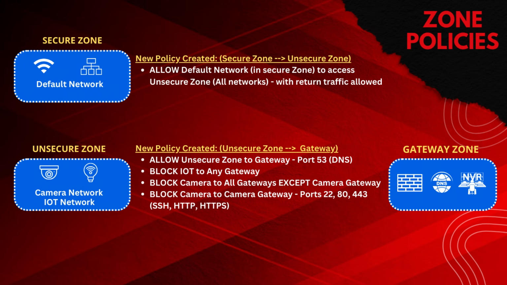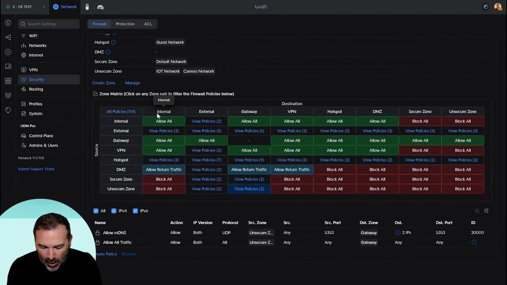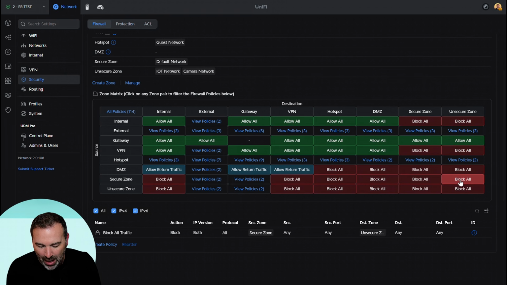Okay, so let's actually get into the config here and build this thing. So we're going to start this off, we're going to create that first policy, and this is going to be to allow our secure zone basically unlimited access to our unsecure zone. So let's go do that. And the way we're going to start this is we've got to get into the right box. So we're going to start the secure zone. We're going to go clear over here to the unsecure zone and click into that box. And then we're going to choose create policy.